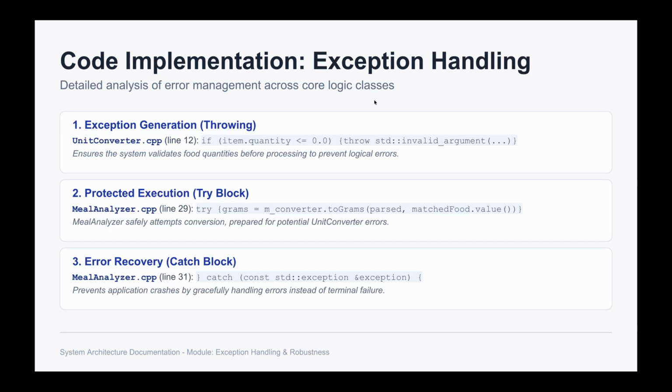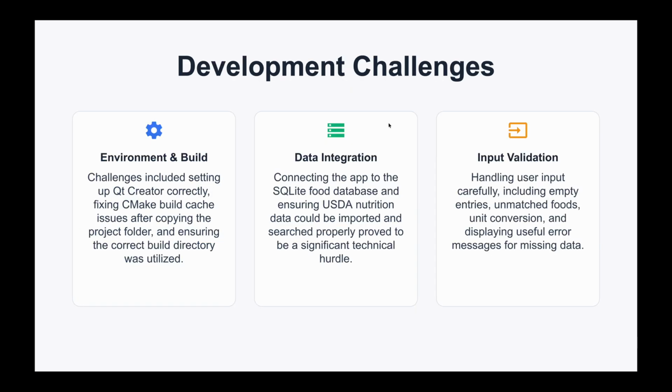This slide shows real exception handling. Unit Converter throws an exception if the food quantity is invalid, and Meal Analyzer catches it so the app does not crash. One challenge for me was setting up Qt Creator and Simic correctly. Another was working with the large USDA database. I also had to handle user input carefully, including empty input and unmatched foods.